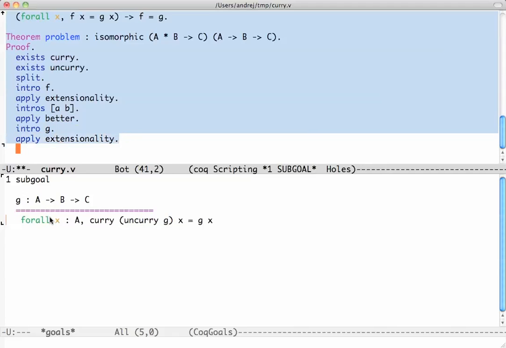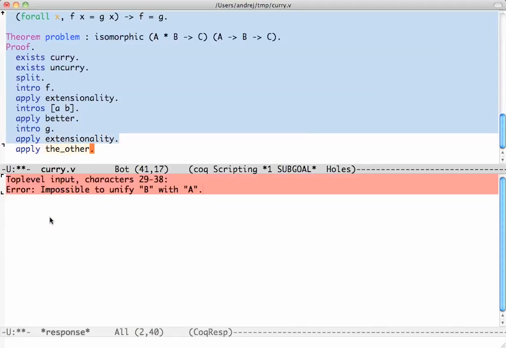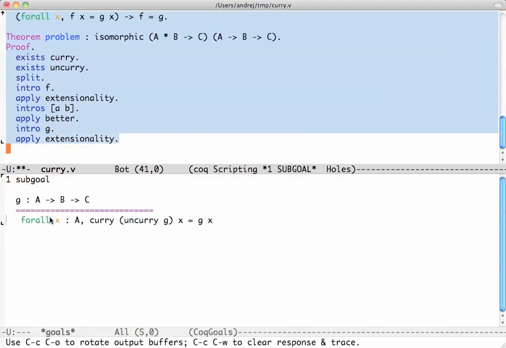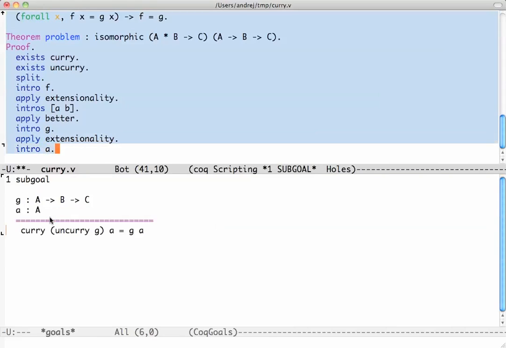the other theorem, the one that you were supposed to prove as an exercise. Apply the other. It's still not the same. For all x in A, curry and uncurry. Aha, very interesting. Okay, so do intro x. Let's do intro A here. Let's call this little x A. Okay, so now let's compare what we have here.